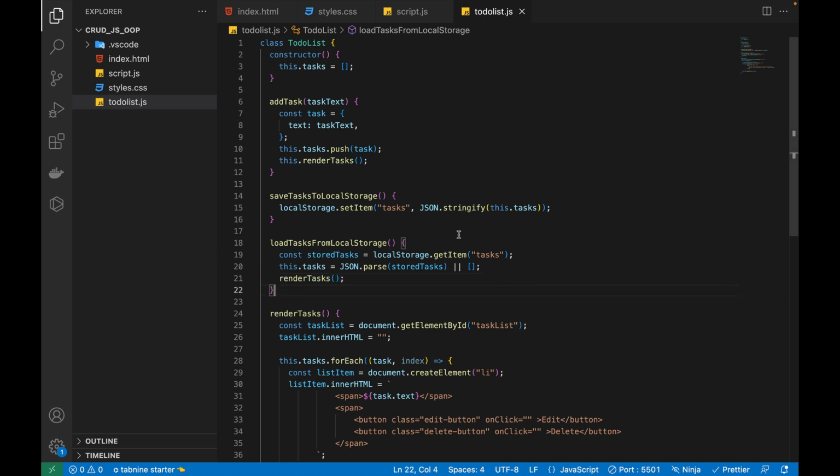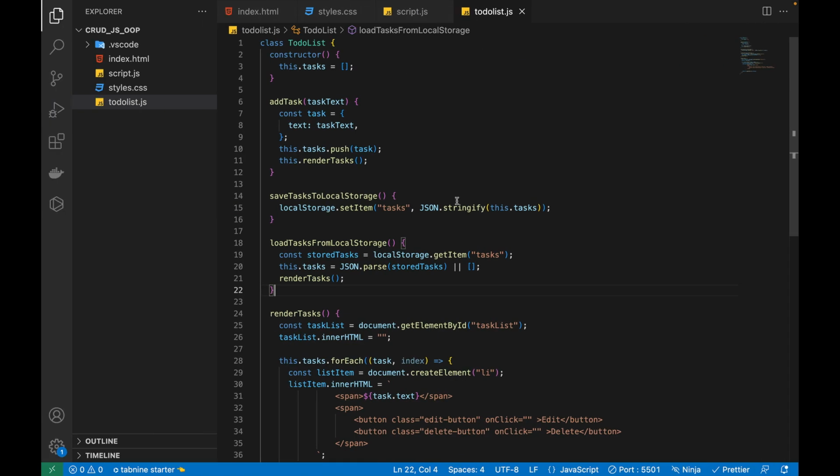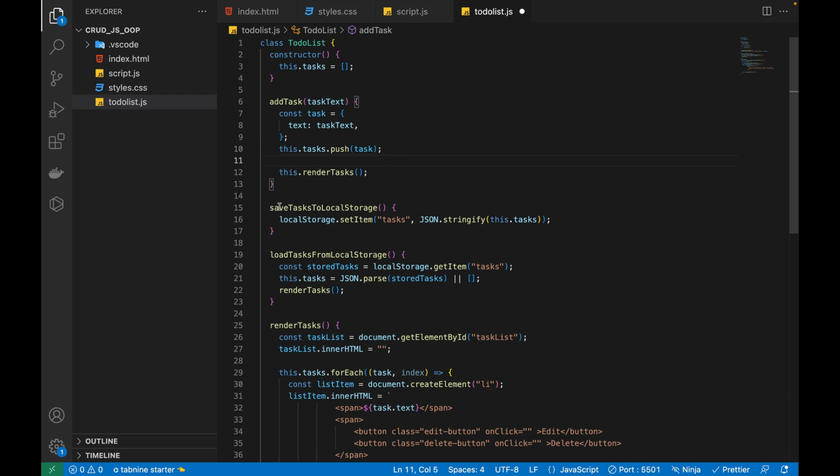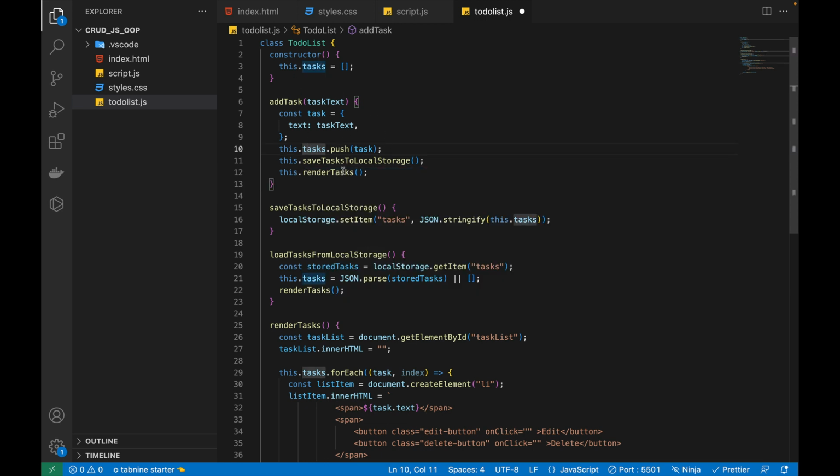All right. So when we will be adding the new to-dos in this list, we will be loading up the data through the local storage, which we will be saving over here. All right. So in order to save this, I will come over here and I will call this function, saveTasksToLocalStorage. And I can use this keyword because this belongs to all the objects, the functions written in this class.